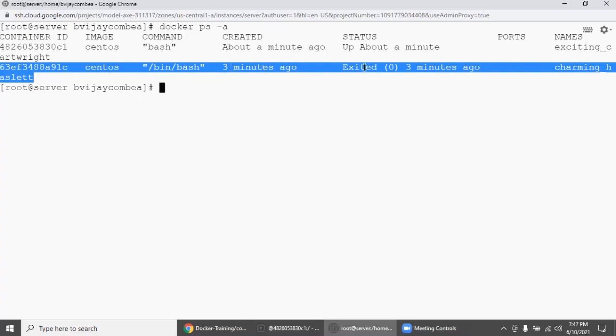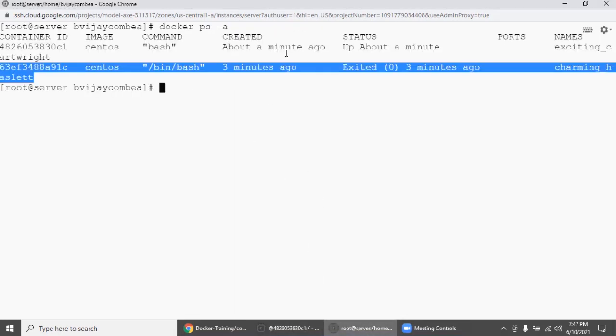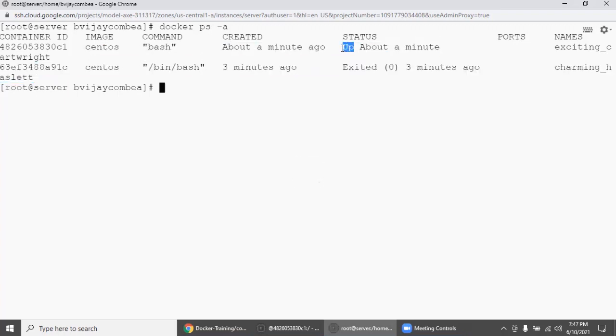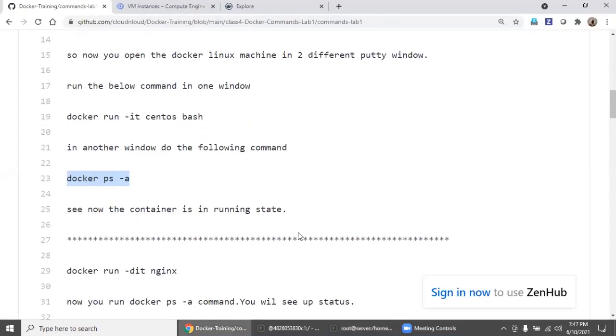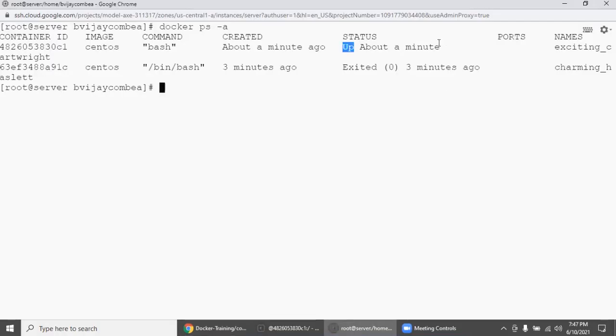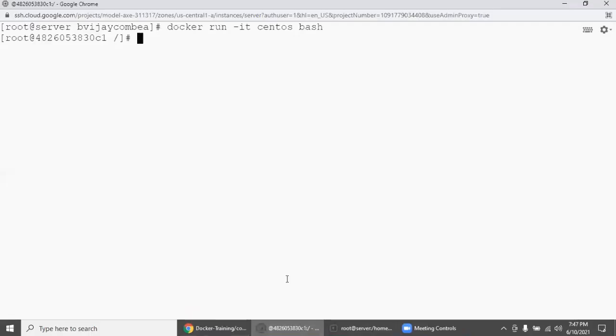So it got exited. Now, we haven't closed the session, it is active, so we are checking in another putty window, the other login window. It is running. It's up. Status is up, correct. So now the container is in running state. Okay, now come back. If we exit, till we log in, it will be there.